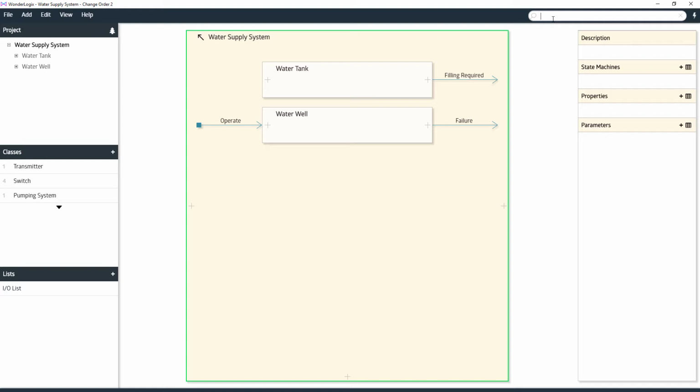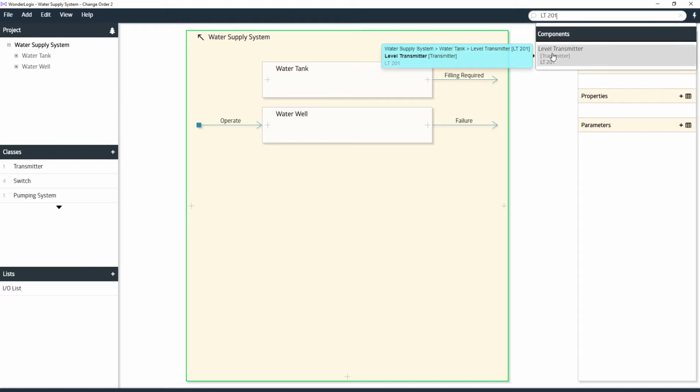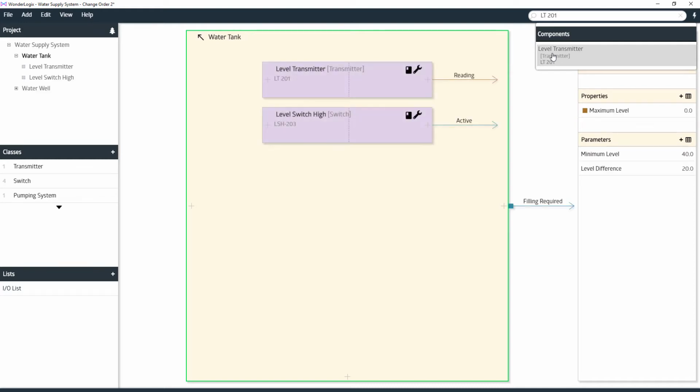So let's say we wanted to find the level transmitter. We could just type in the tag that we added, the LT201. And you can see that as we type that, it just automatically pops up. And then if you hover over that, you'll see this aqua colored background tooltip pop up and tell you that that's in the water supply system in the water tank component, and it's the level transmitter in there. And if you click it, that'll actually take you right to where that particular item is.